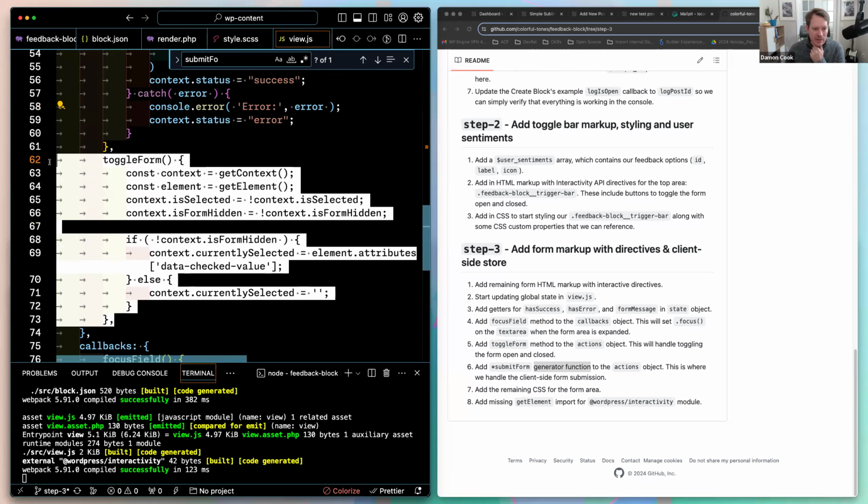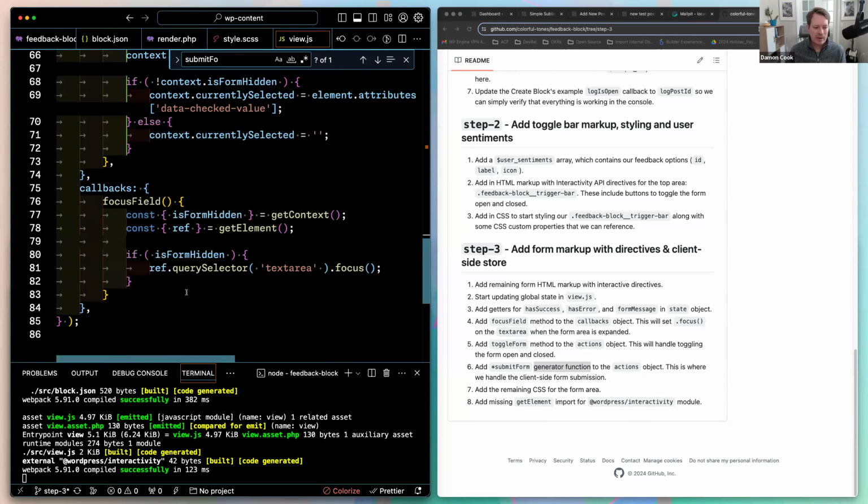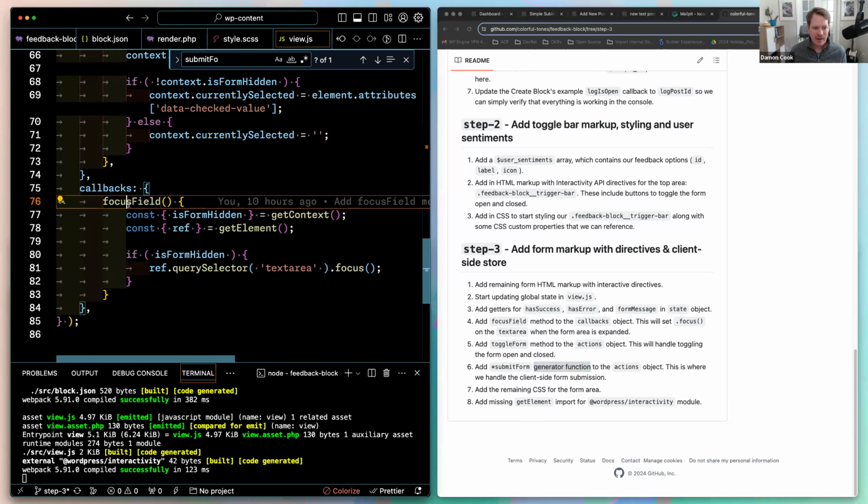The toggle form, this is what's doing the toggling with the icons. So we're just checking for is form hidden and is selected. The is selected is actually updating when you click on an icon, it's updating the hidden input in the form to pass along. And the focus field, this is where the bug lies that we'll figure out at the end, but this is just our callback.